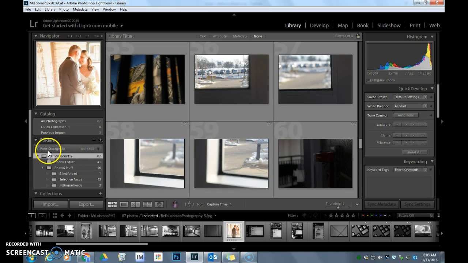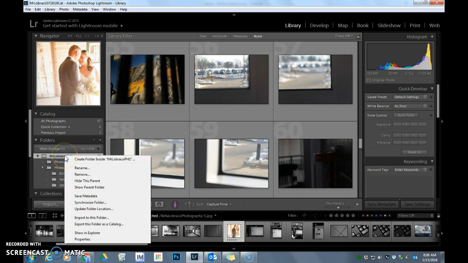And over here on the Library is your folders, and this is where we work with organizing our files. Now our files are not here; they're actually on the iDrive, but this is where you get to see them. You can look at your folder, your Photo2 folder. You can right-click on it, and you can add a folder inside of that folder. You can import to this folder.